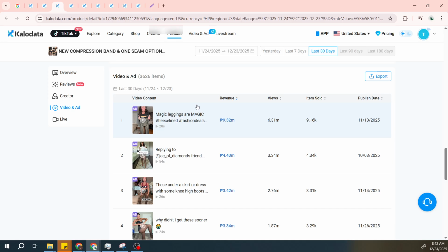That's the full workflow. Get into Kalodata, open the Product tab, set your region and time window, filter by growth and price, then validate with revenue, sales history, creator performance, and winning creatives. Repeat this process regularly to stay ahead of the curve.